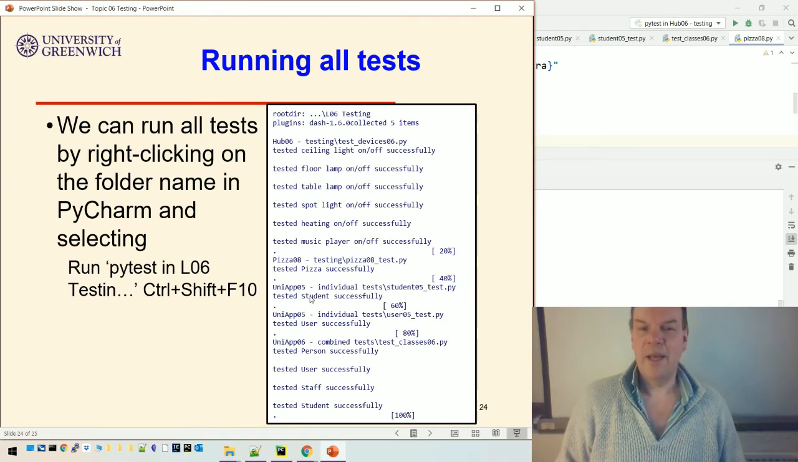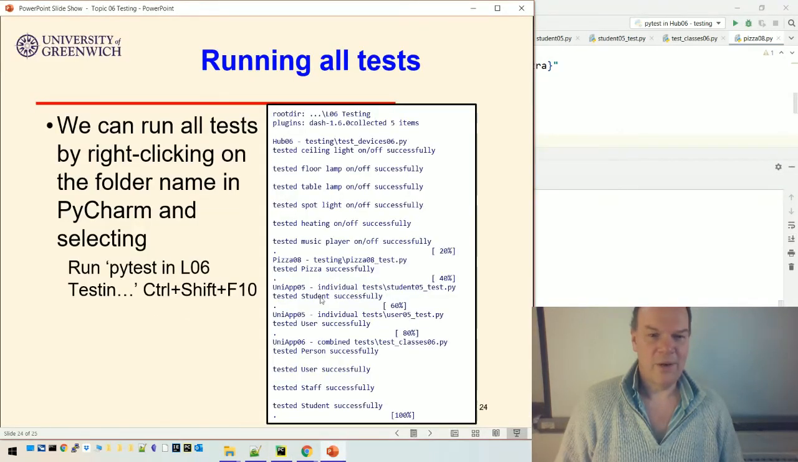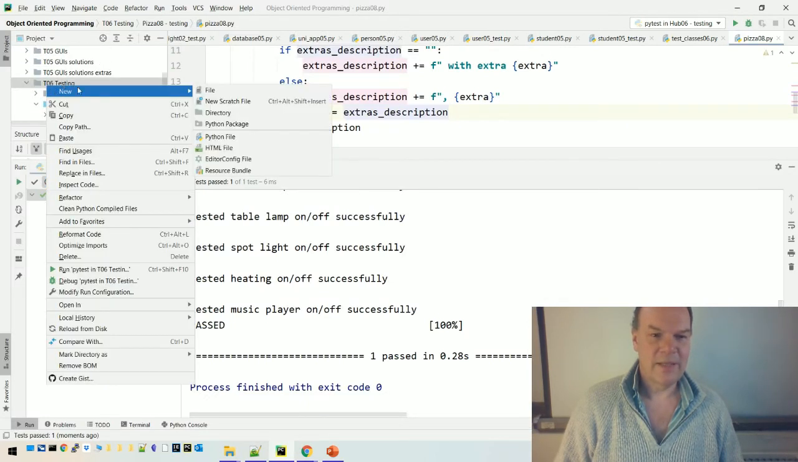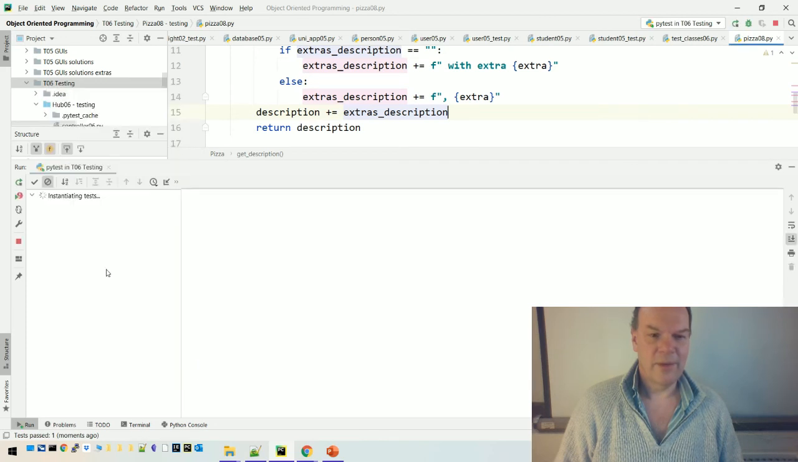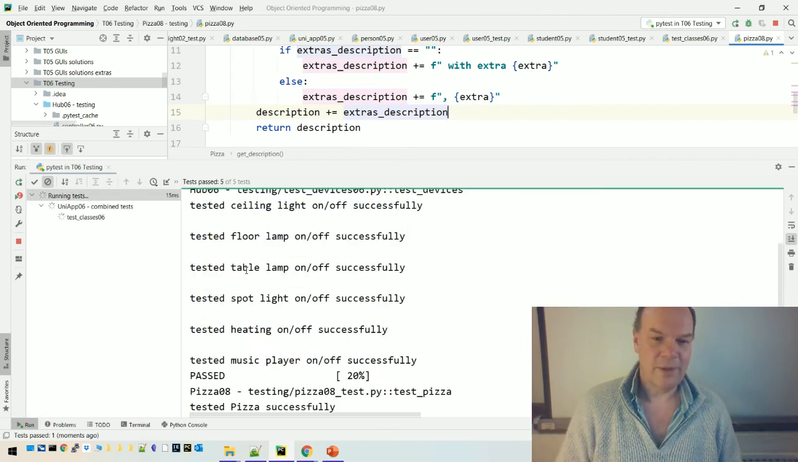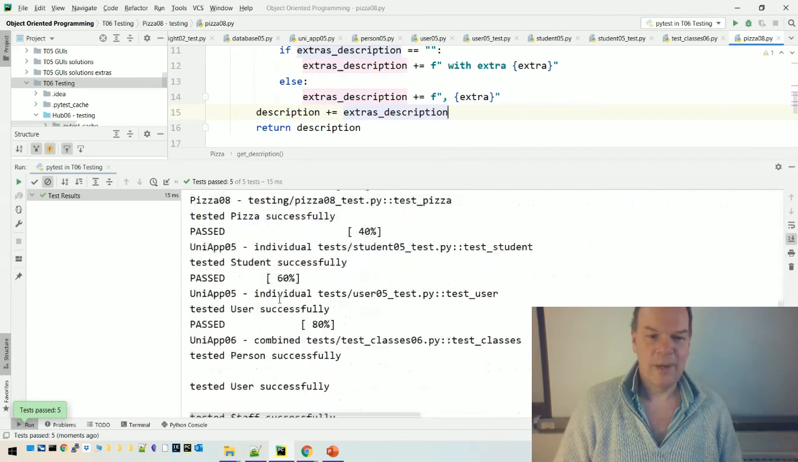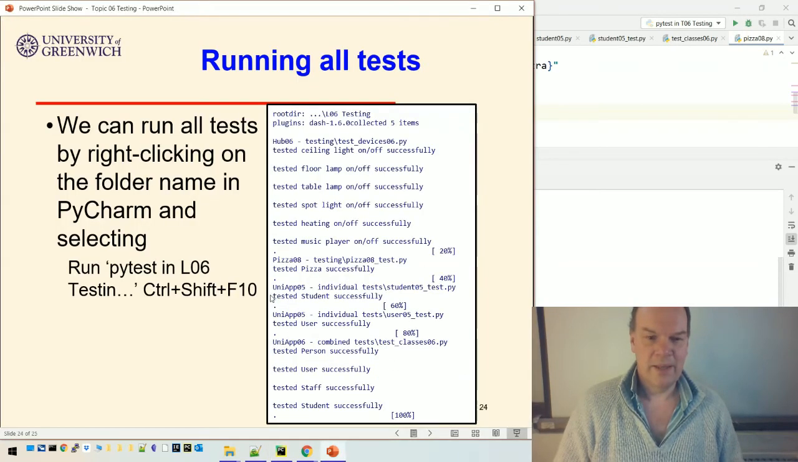And you could even do that in the whole folder by running it as I'm showing you on this slide. You can run it in the whole folder by running it on the testing folder. There we go. Run it on the whole folder, and that'll test all the test classes in that folder. So it does a recursive drop down into all the folders. So you can see it's tested the Uni app, it's tested the Home Hub, and it's tested the pizza as well.